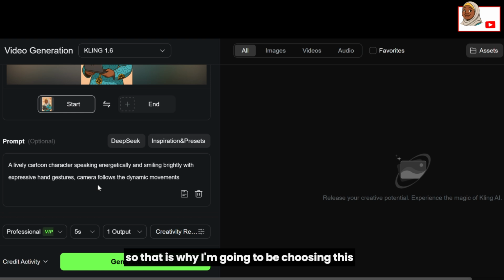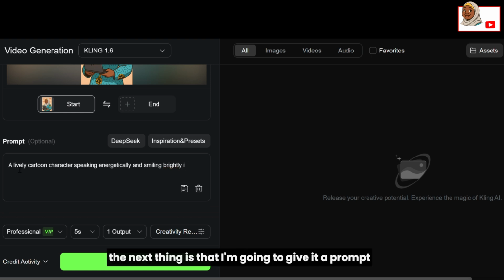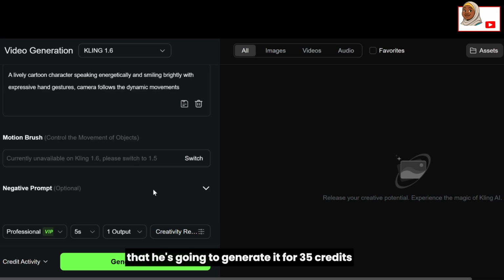So that is why I'm going to be choosing this. The next thing is that I'm going to give it a prompt by saying a lively cartoon character speaking energetically and smiling brightly, just like that. It depends on anything you want to give it, so it gives you that. You can see that it shows here that it's going to generate it for 35 credits.